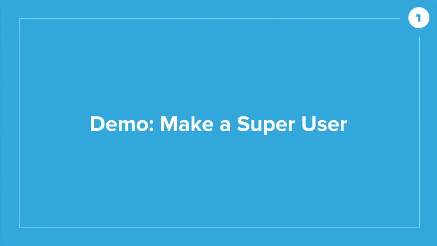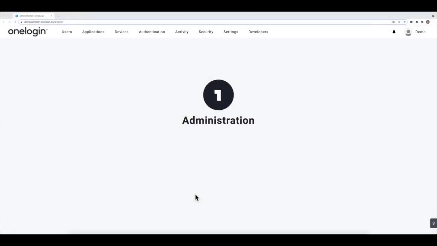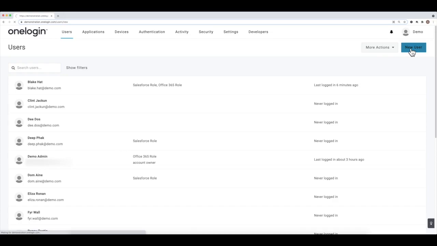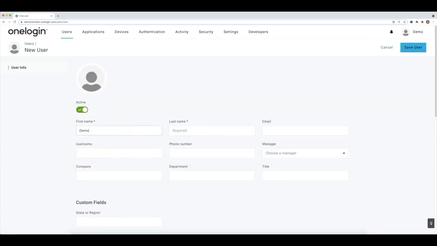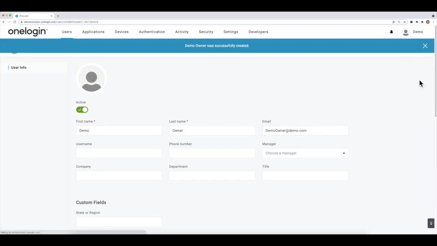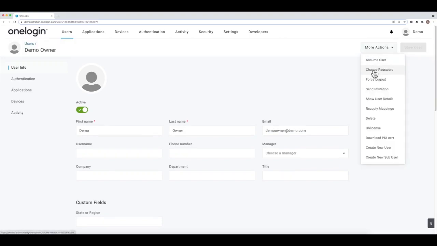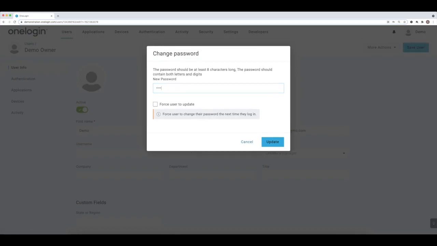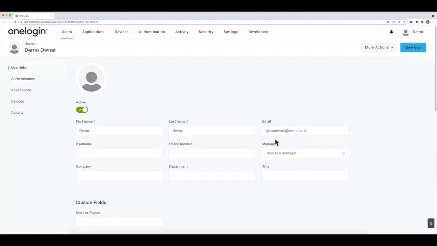So let's go and create our new super user. To make our super user, we're going to start off here in the admin UI. I'm just going to go to Users, and I'm going to click on New User. Call this guy Demo Owner at demo.com, and just save the user. Now, at this point, we will want to make sure we get a password set for this user. So again, it's going to be one that we are going to save safely someplace else.